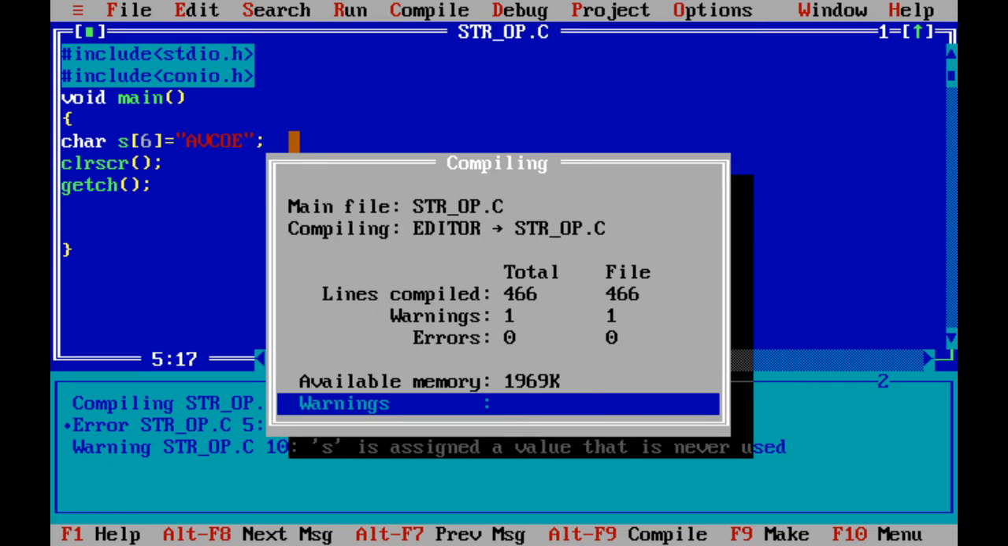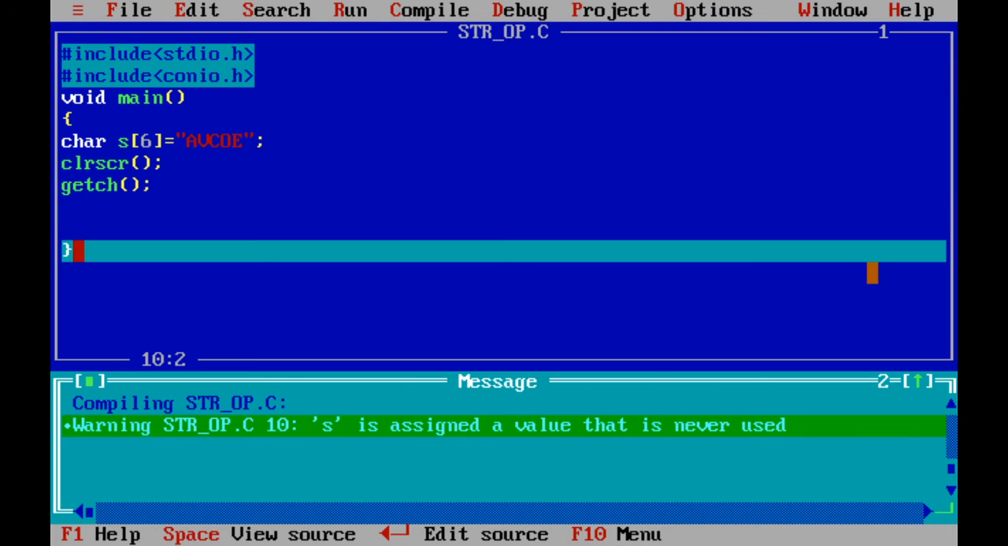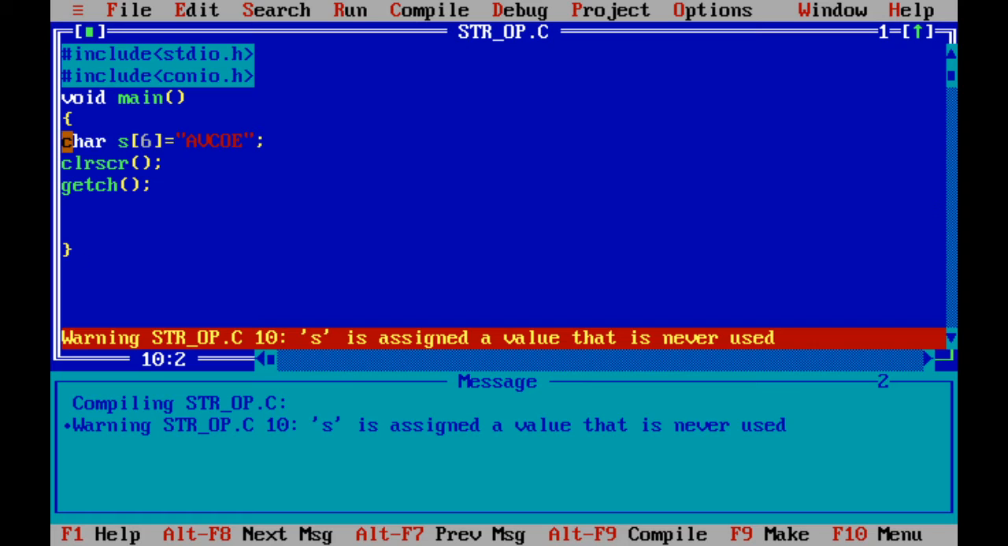So this is without any errors. There are no errors. See, there is a warning because we are just storing a value in s, but we are not using it anywhere. That's why this is a warning. See, the warning is: s is assigned a value that is never used. So right now, ignore this warning. Just concentrate on the first statement of the main function, that is char s[6] = "abcoe". So this is allowed. We have not encountered any error for this statement.